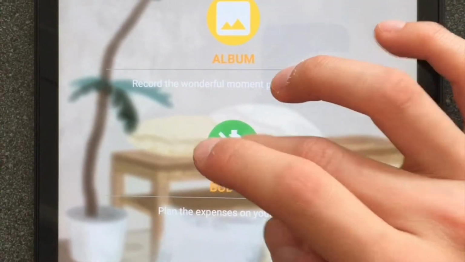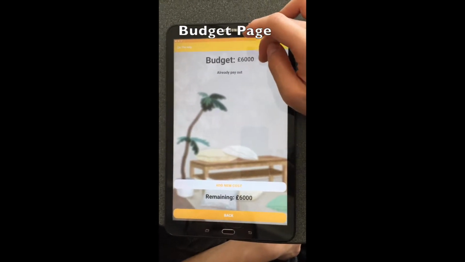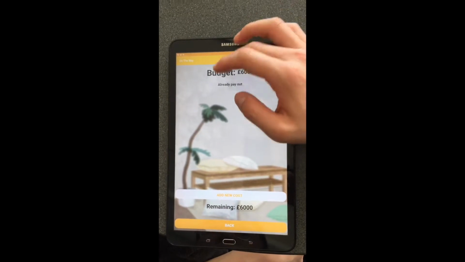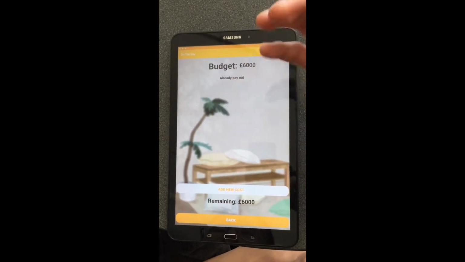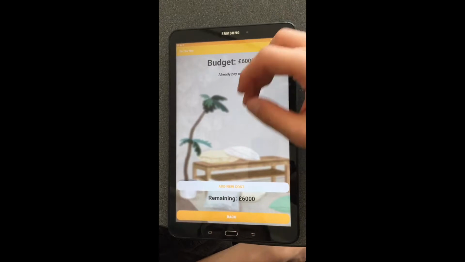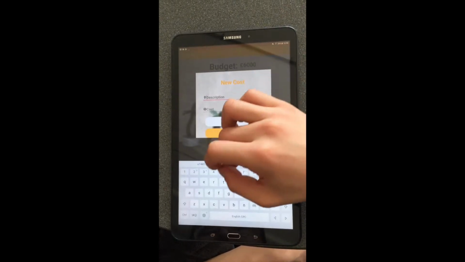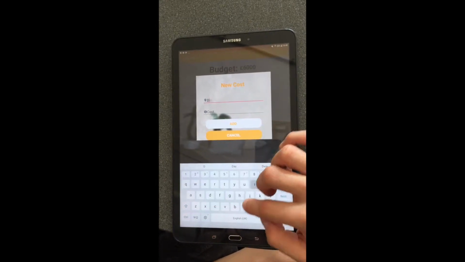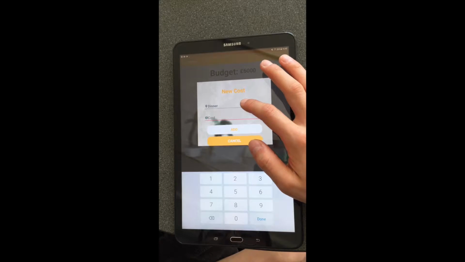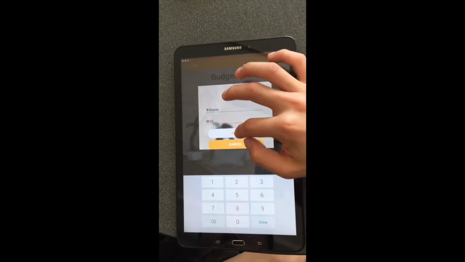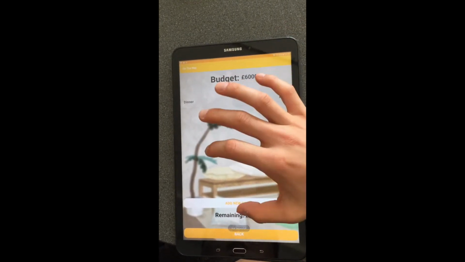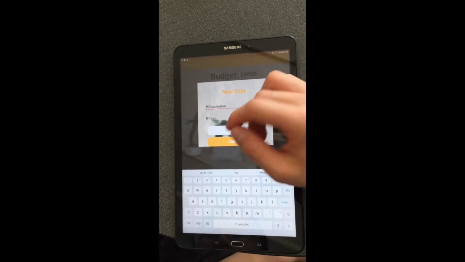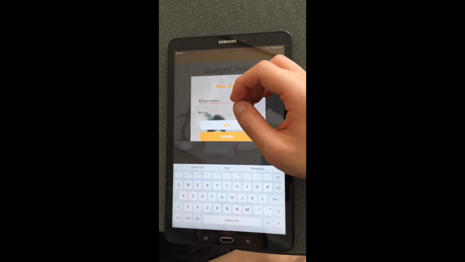Now let's check our budget. If you remember, the £6,000 is what we set before when we created this trip, so it's still there. And if we want to add a new cost, just say, for example, dinner. How much did it cost? £15. Add it.